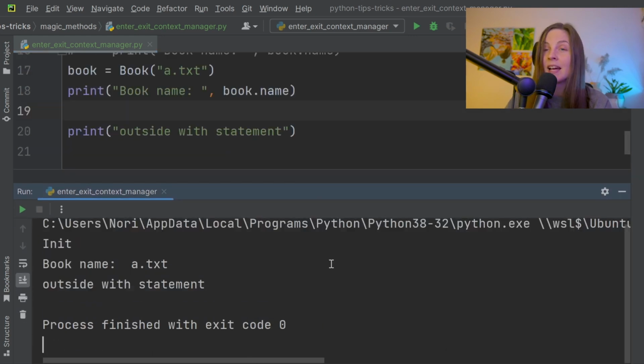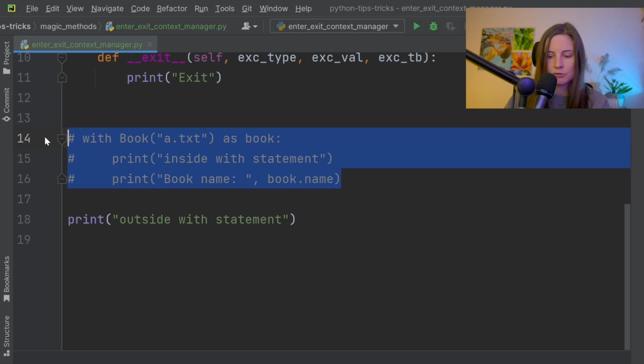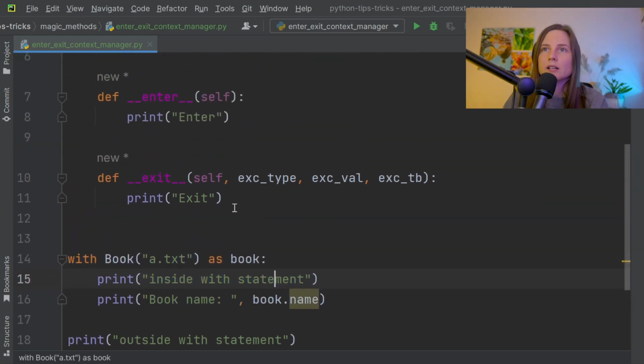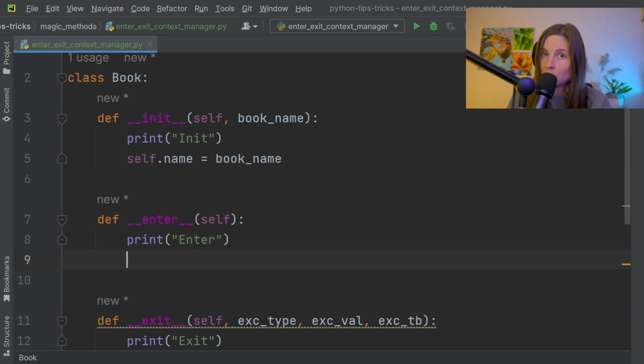Everything works. So actually, we didn't do a return from the enter magic method. So we have to fix this issue. Let me remove these and put this one back. So we need to go to the enter magic method and we have to return what we want from it.